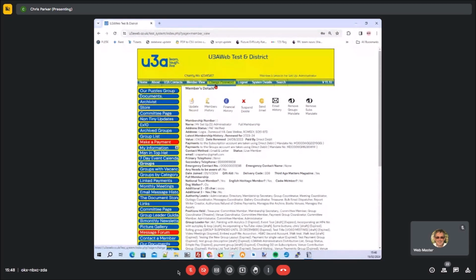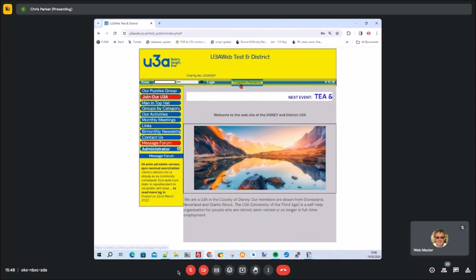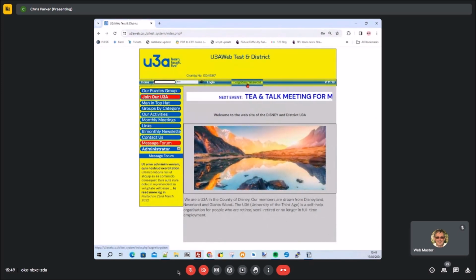You've got obviously things like log in and log out, change of password, and if you log out, as well as the login, you've also got forgotten password. These come automatically.